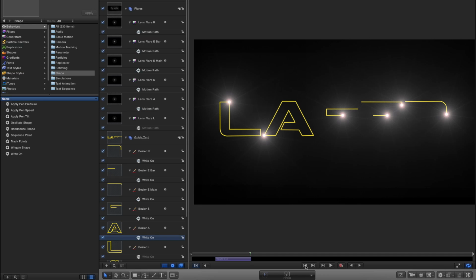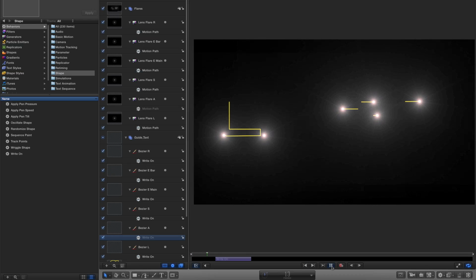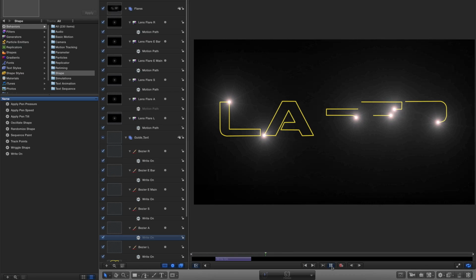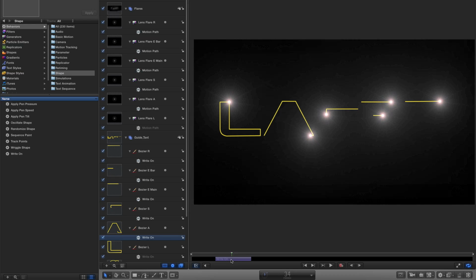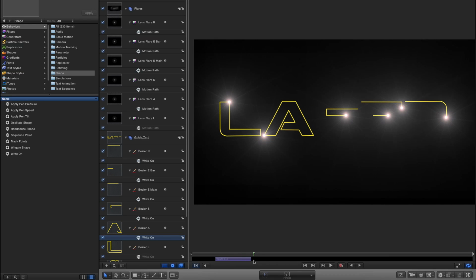Let's look at what's happening there. So the L writes on and the A writes on. Now you'll notice I've chosen 20 frames for the L to write on and 30 frames for the A to write on, and that's because the A is a much longer path. So you really need to be thinking about the distance the effect has to travel for each of your letter paths and time yourself out accordingly.